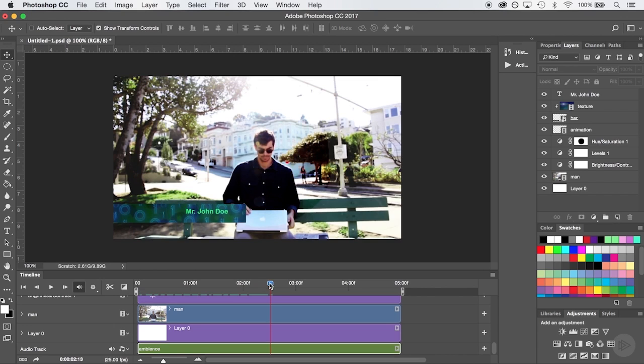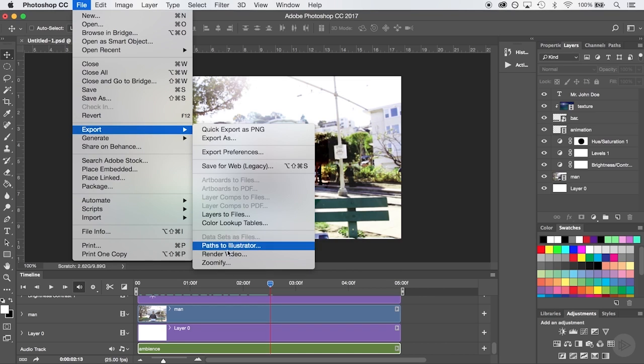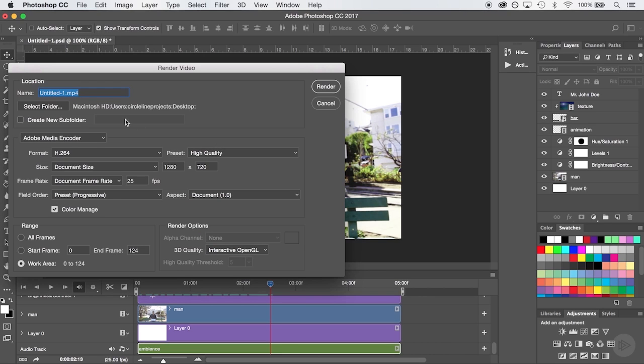Okay, now that we've added audio and put the finishing touches on our video project, it's time to export. Make sure to move the brackets in the timeline window to encompass only the part of your timeline you want to export. Next, go to File, Export, Render Video. There are two ways we can export. One is as an image sequence, and one is as a video. First, we'll do an image sequence.